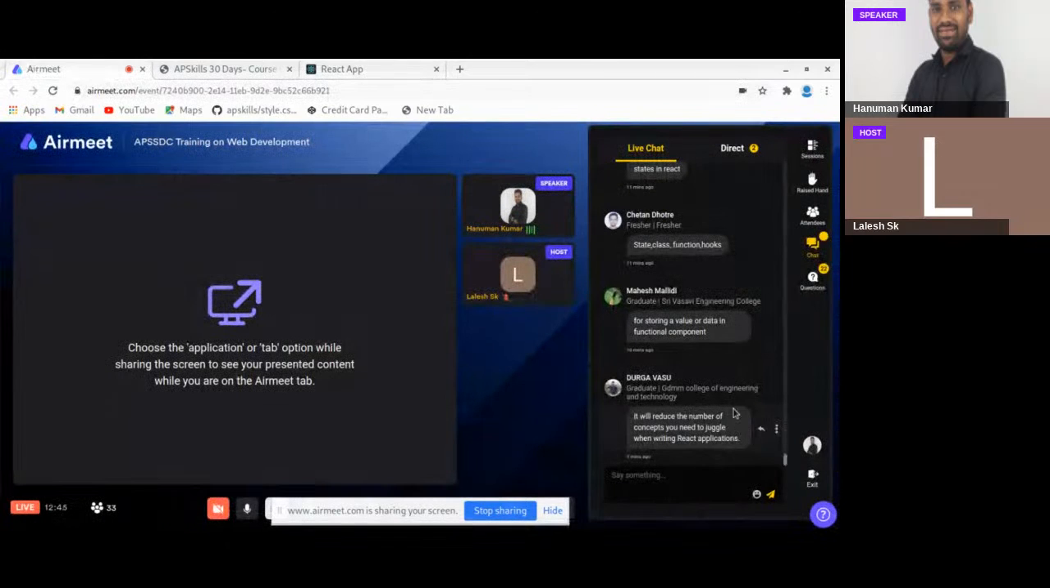Is that clear, everyone? Up to now, how we initialize the value and how we retrieve that information from the object.